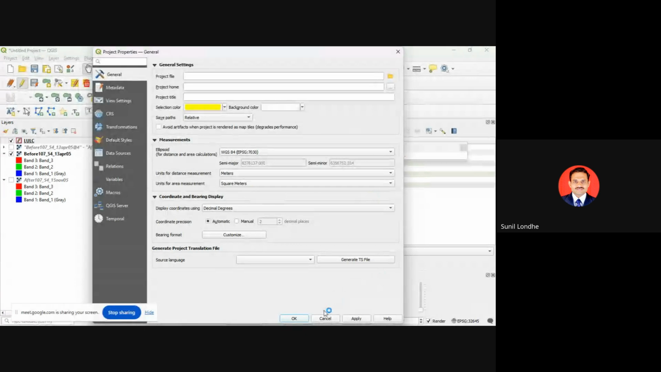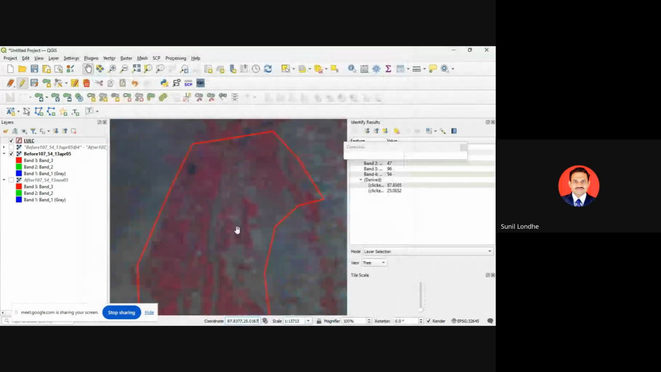If you want, you can change to degree decimal, degree minute second, whatever fashion, from there. So you complete your correct polygon, wrong polygon.